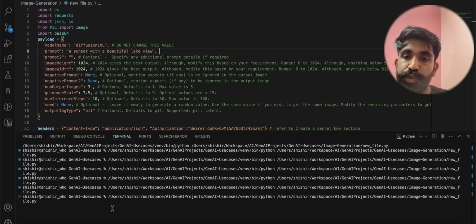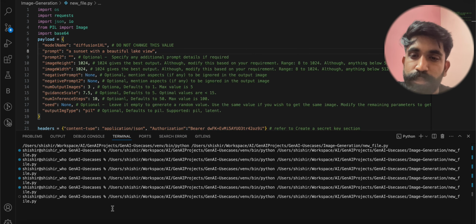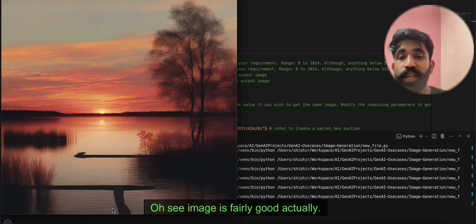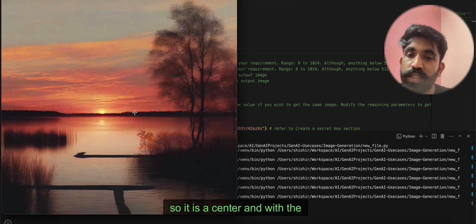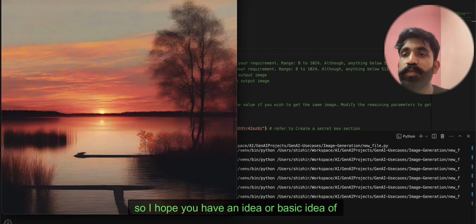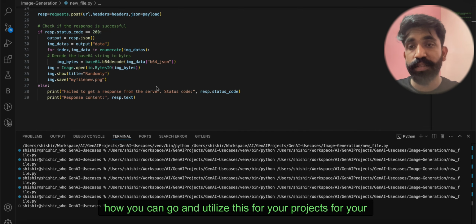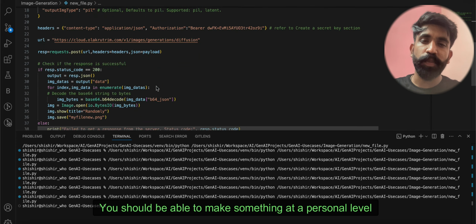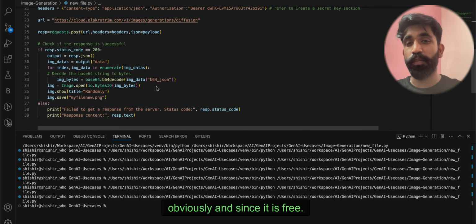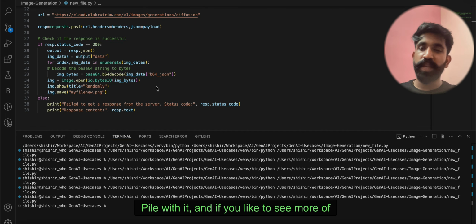And wait a second. It should give you something. Oh, see, the image is fairly good actually. So it is a sunset with a lake. So I hope you have a basic idea of how you can go and utilize this for your projects, for your applications. And if not industry level, you should be able to make something at your personal level, obviously. And since it is free, explore, be wild with it.